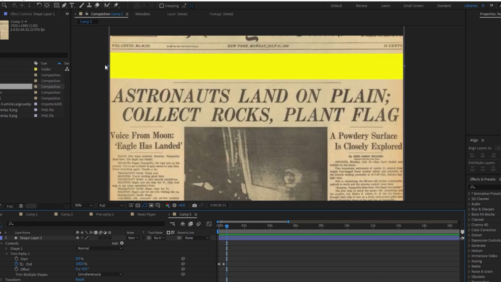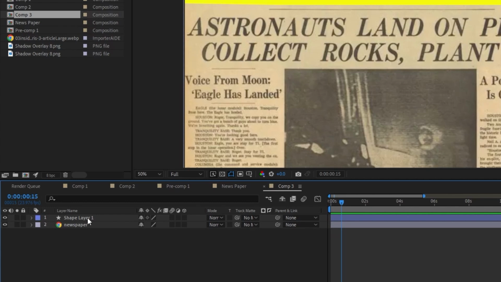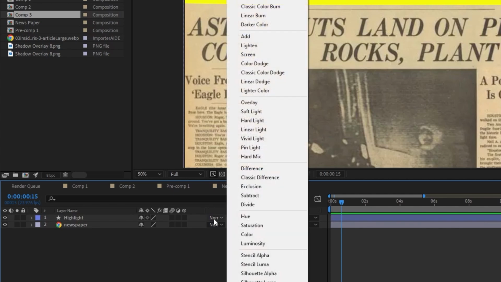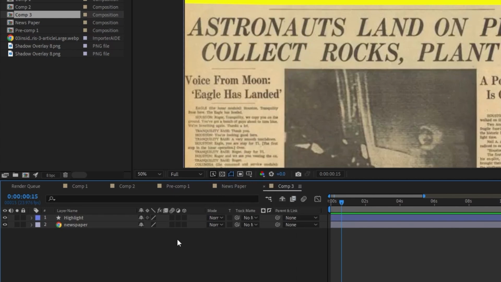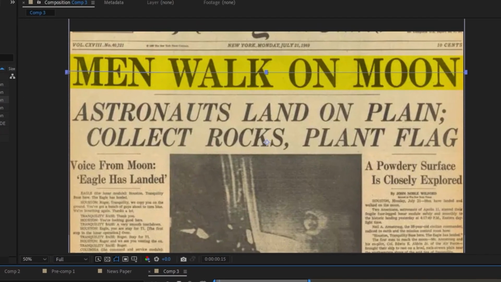So now to actually make this look like it's sitting on the paper and it's actually a marker, we're going to come to the modes here on the layer. So I'm going to rename this to highlight so we can keep track of it. And we're going to set this mode here to be multiply. And that actually gives the effect that it's actually sitting on the paper.